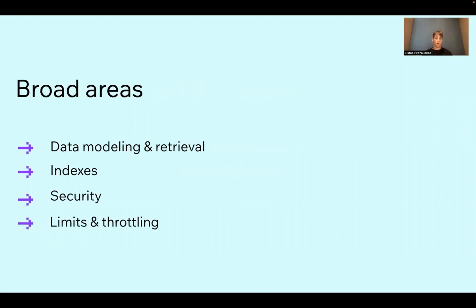So I want to talk a bit about what I'll cover today. I separated my talk into four main areas. We'll start with data modeling and retrieval. This is everything from the schema of your collections and how to build it in a way that's best for you. And then retrieval is the querying part: how to make your data retrieval fast, and how to make sure that your queries don't take longer than you expect.